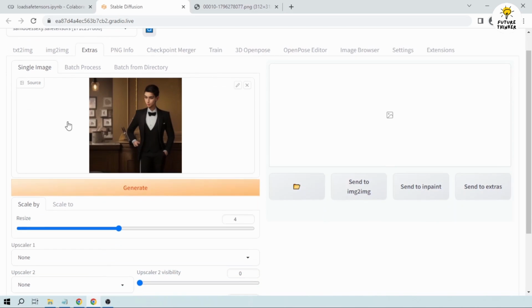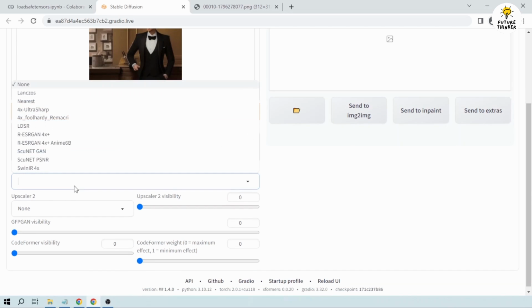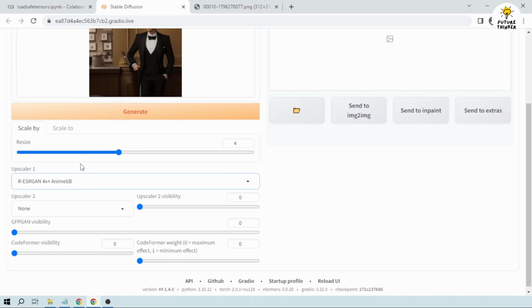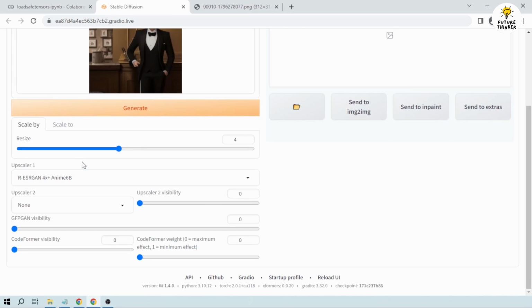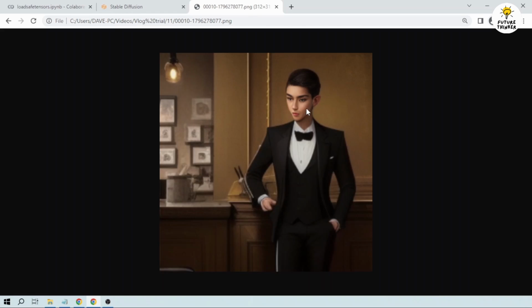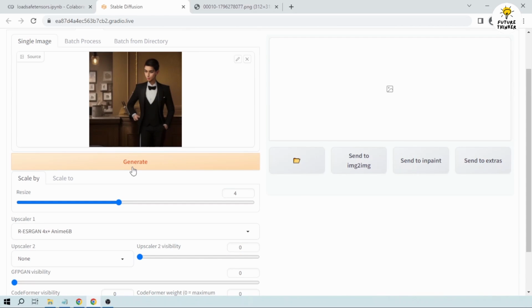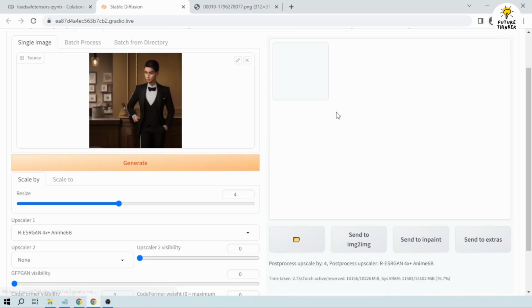So here we are going to click Single Image, and then we are going to resize it up to 4x. And then for upscaler, let's go to this one. All right, so I guess that's it. And then if we take a look, I think I'm satisfied with the image. So I'm just not going to change this one, GFPGAN, and then the CodeFormer. I'm just going to leave it at that. And then here I'm going to generate. Let's see what will happen.